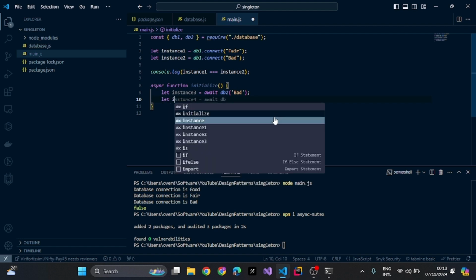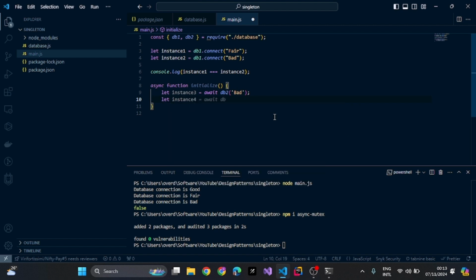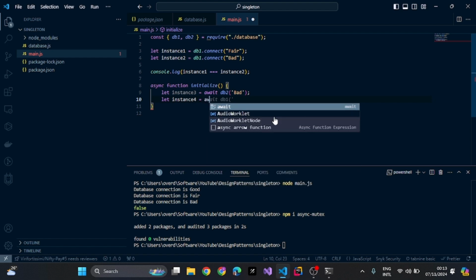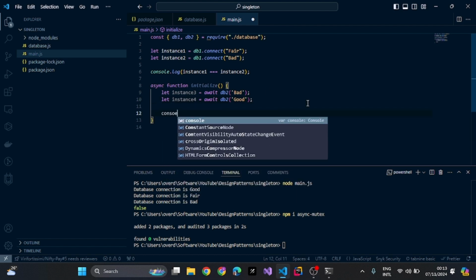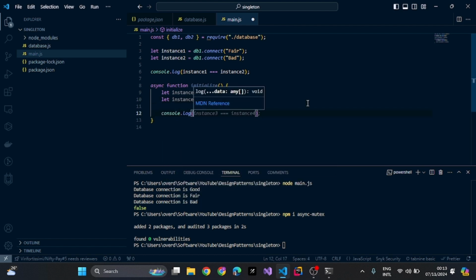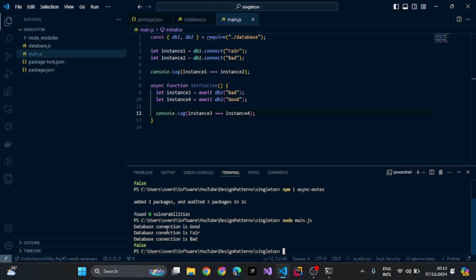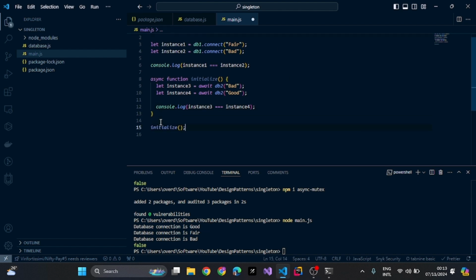Let's say we have another instance4. We're going to pass in await db2, passing good. Then we can check if they are equal. Log, yeah, beautiful. So let's save this and let's run. Okay. Oh yeah, we've not called this here. So when we initialize, save.